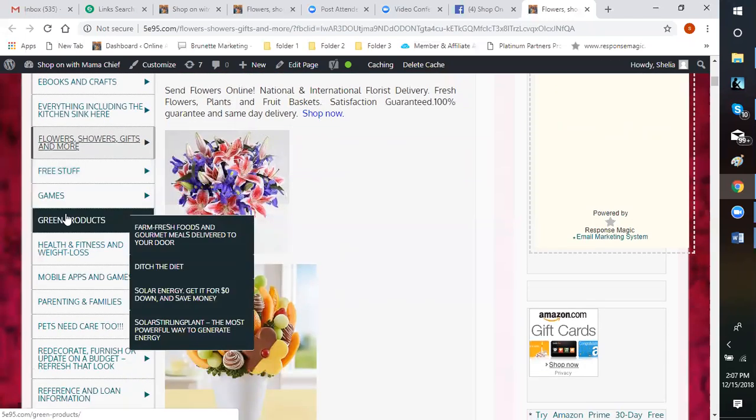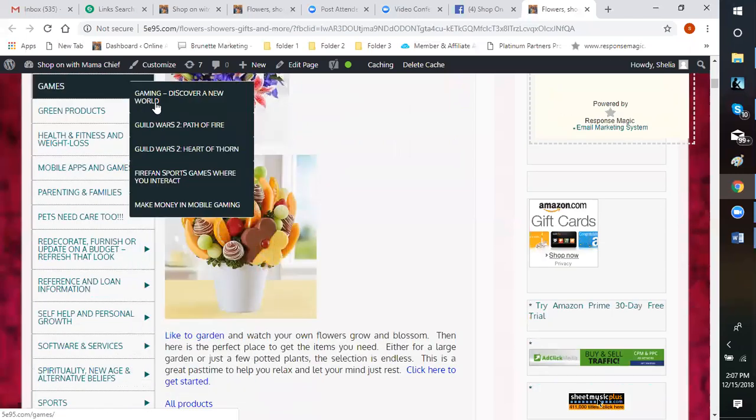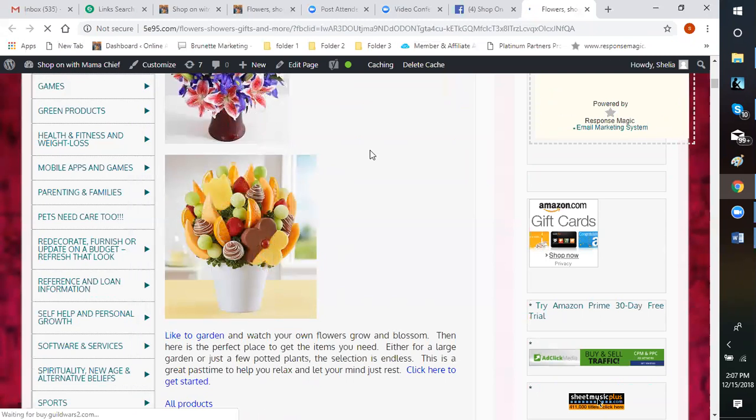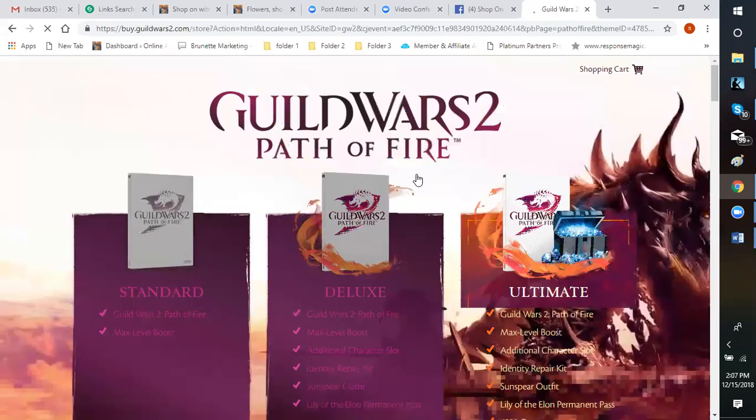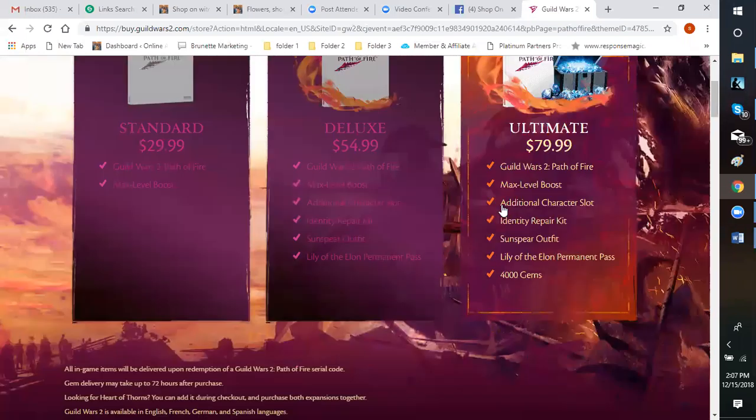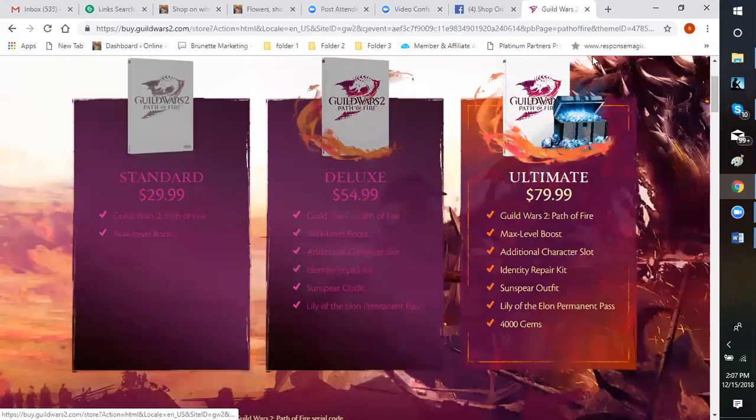Especially with Christmas coming up. You know, you have your gamers out there. They can come here and go to this one and see. Hopefully it's going to pull up. They can see the Guild Wars right here. They can go here, see what it is, see what they need to do. They can purchase it.